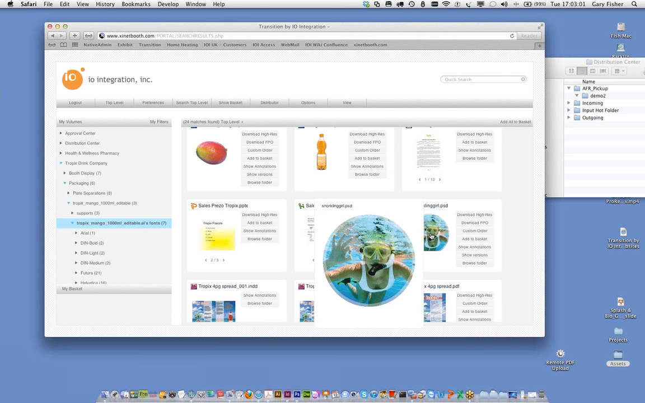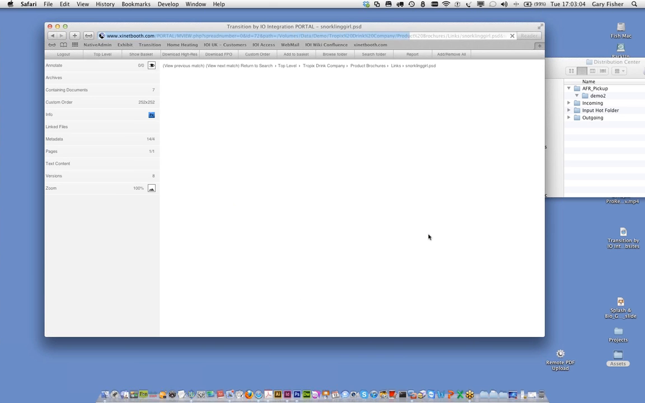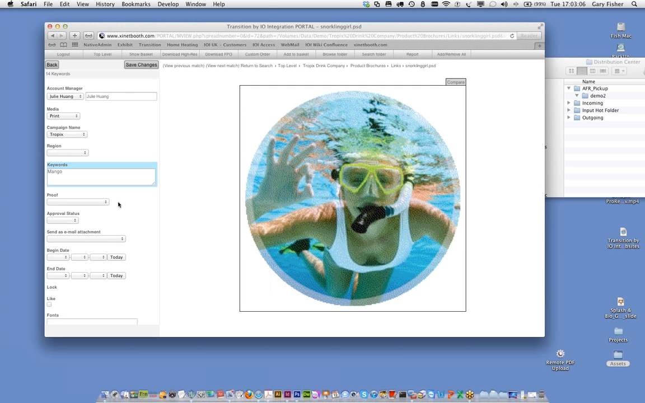Snorkeling Girl, I've got absolutely no idea why it found the word Mango. So if I click on the actual asset itself, it will take me into Media Viewer and it will highlight where it found that search term. So it actually found it here in the keywords. So it very quickly identifies why it found that hit.